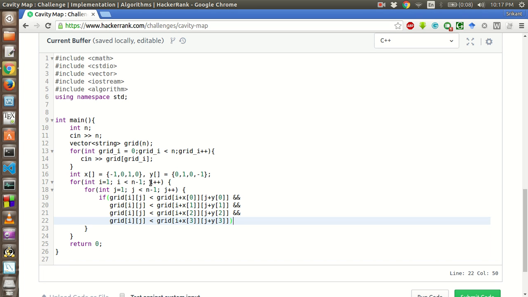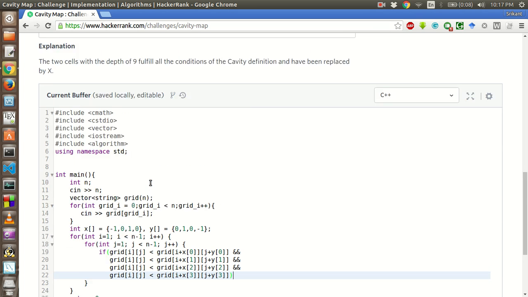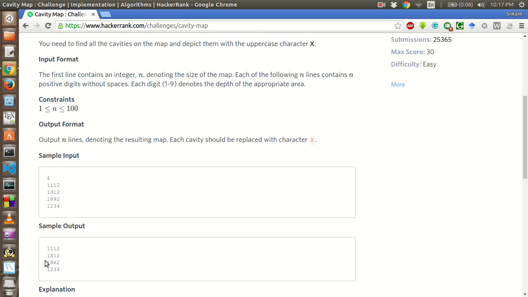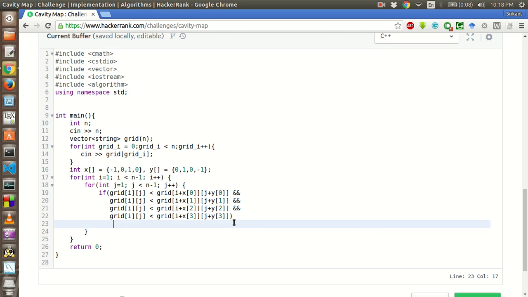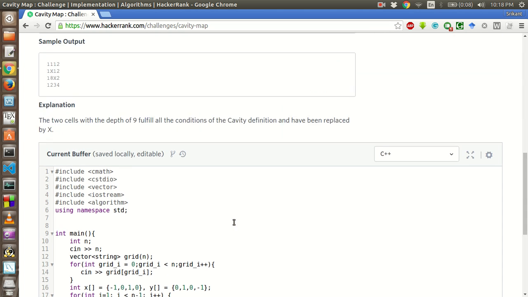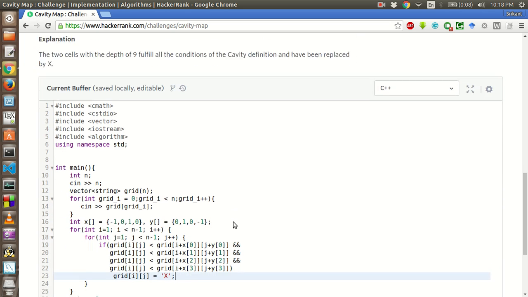If all of them are small, then what we have to do is place an x in place of that number. The x will show the cavity. So we'll make grid of the current cell equal to x. Now we simply have to print the grid.